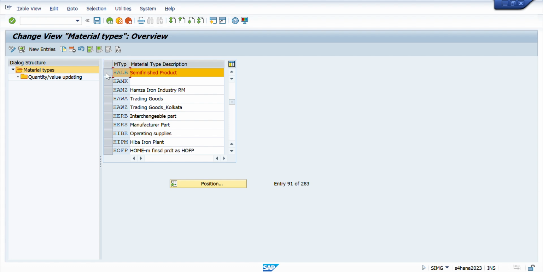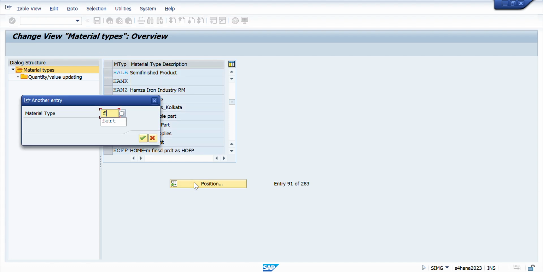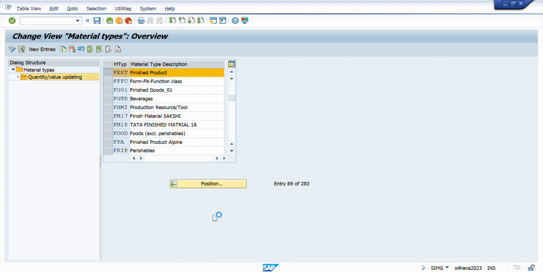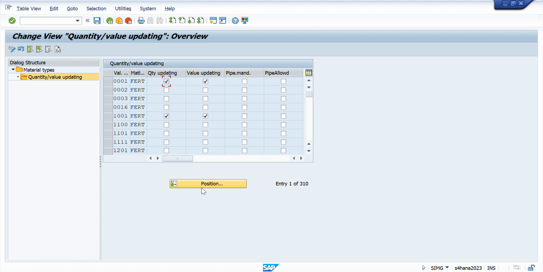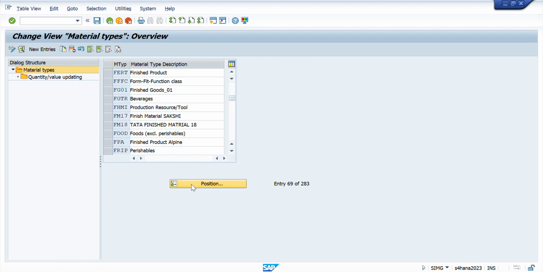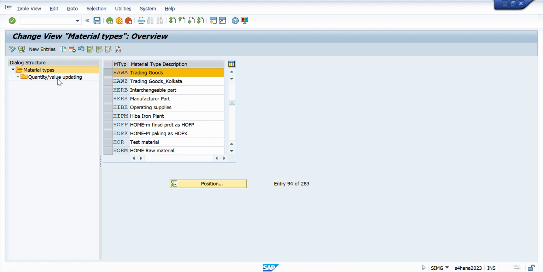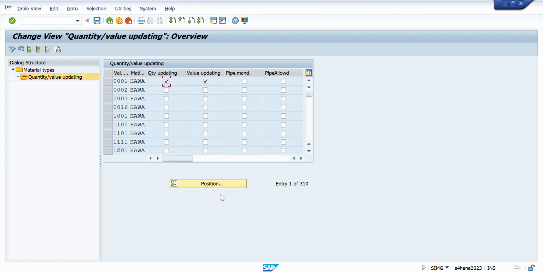next is FERT for finished goods. Select it, update the quantity and value. RCID, select the quantity and value. Let's go into material type. Next is HAWA, which is the trading goods. For the trading goods also, let us select quantity and value updating.